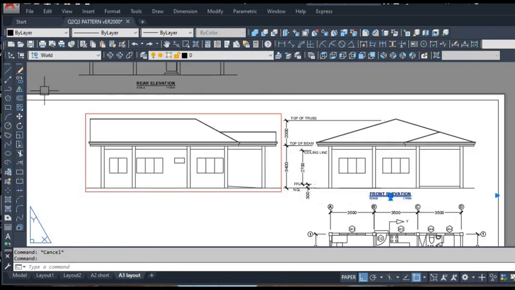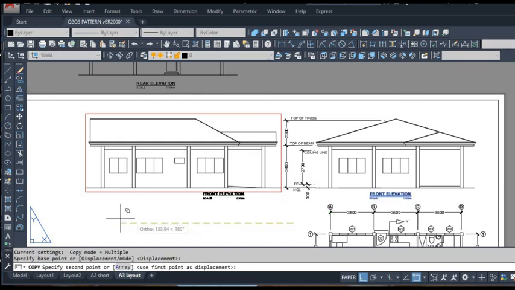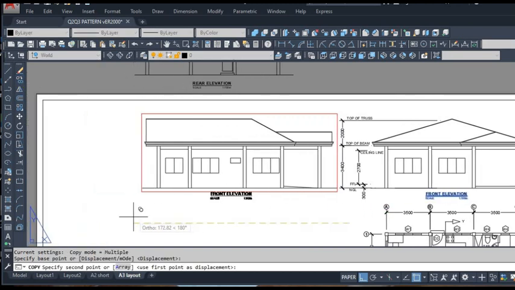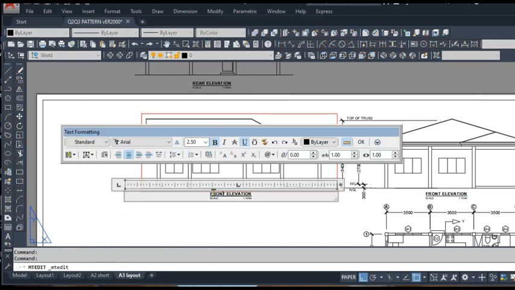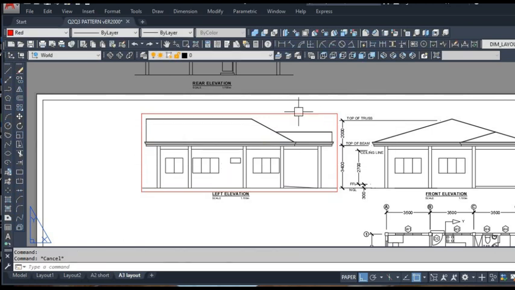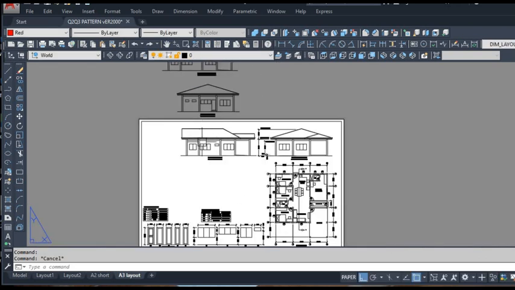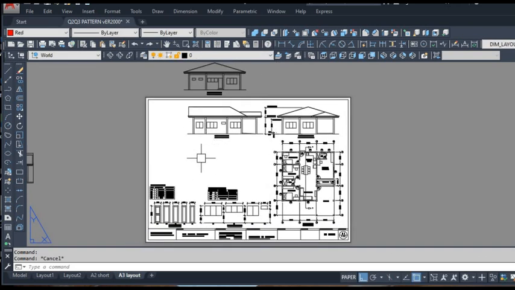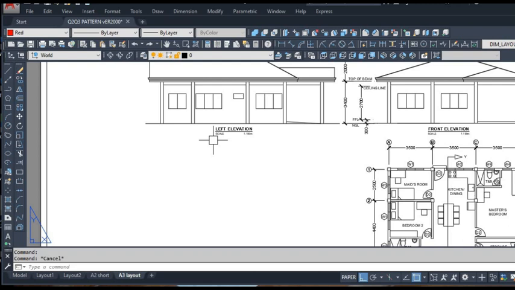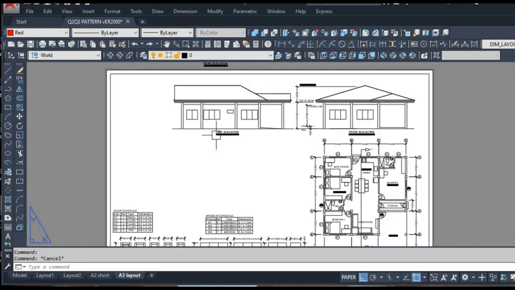Next, I will copy this. And then, sulat ko dito ay left elevation. With a scale of 1:100 meters. Yan. Then, gawin ko na yan hidden. Okay, next. Ano pang pwede nating ilagay dito? So, pwede kang maglagay dyan ng isa pang elevation. Pwede yung right side elevation.